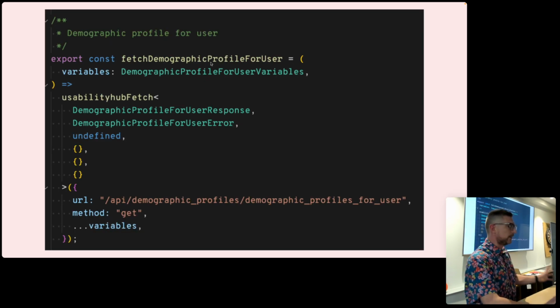And then it also gives you a function which uses those types and calls the API. You bring your own fetching library of choice, Axios or Fetch or whatever you want to do.